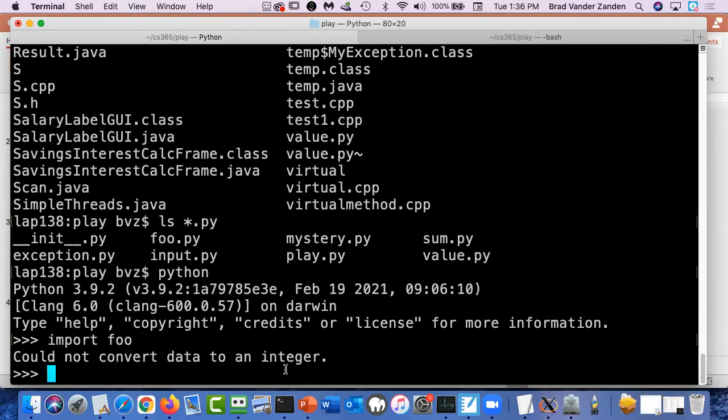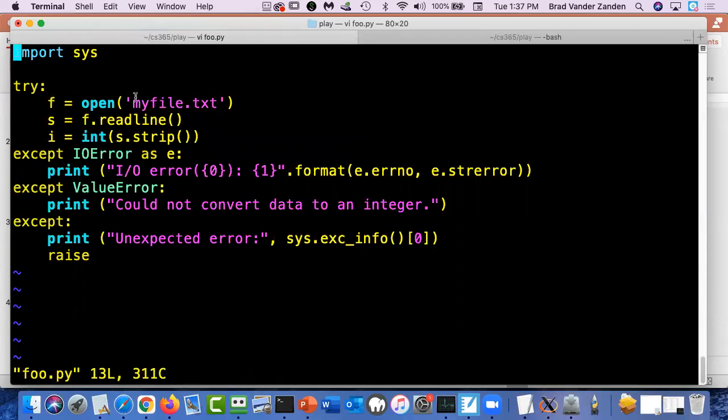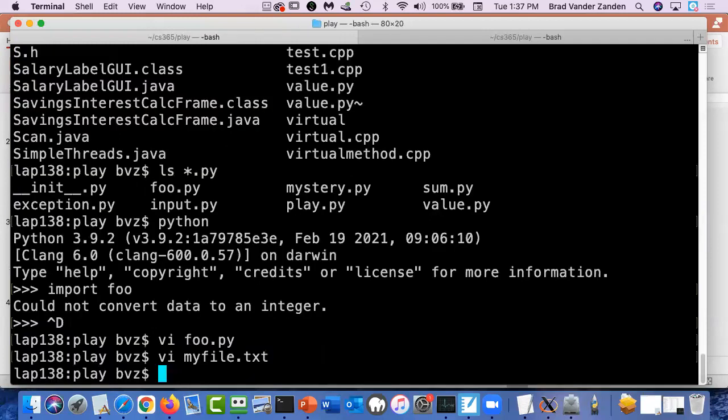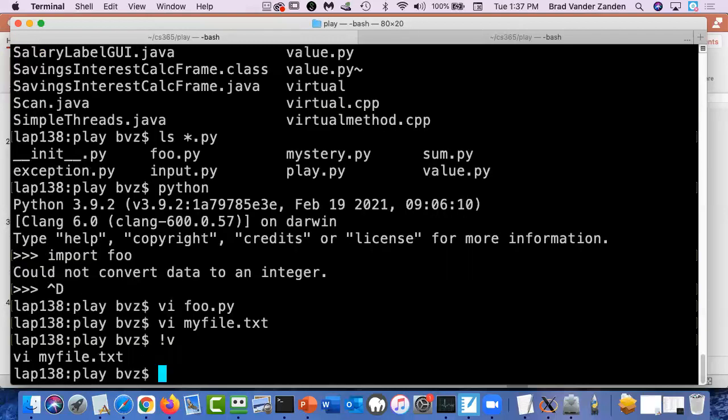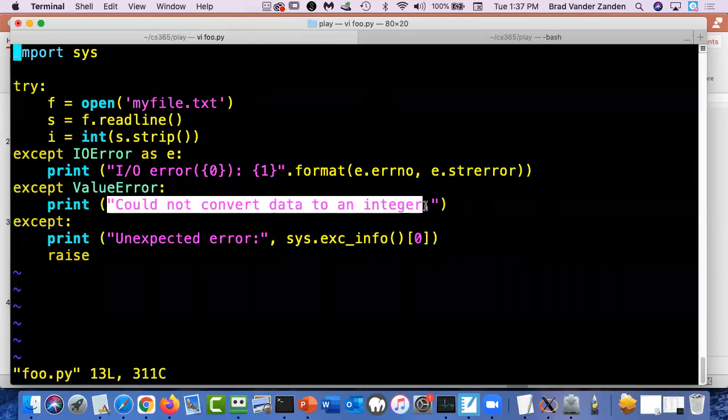And it actually did execute: could not convert data to an integer. If we look at what was going on, it had a try statement. It tried to open myfile.txt, read a line into S, and tried to convert that line to an integer. And it turned out that in myfile it was brat, so it couldn't convert it. So it threw an exception, which was a ValueError, and it printed could not convert data to an integer. You can see, we'll get to this on the third day, the try catch statements in Python are very similar to C++, although it uses except rather than catch.